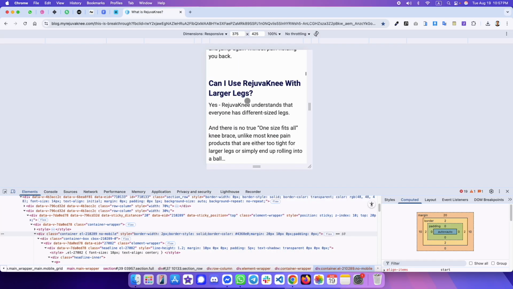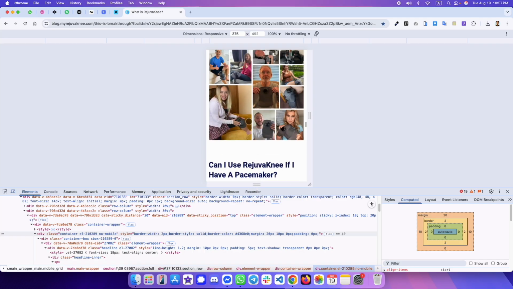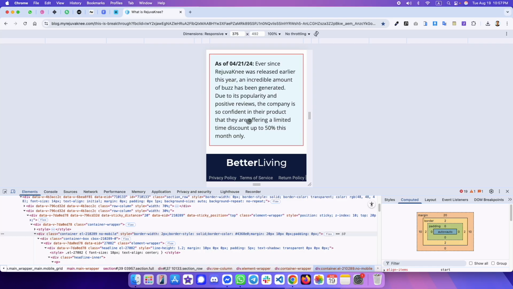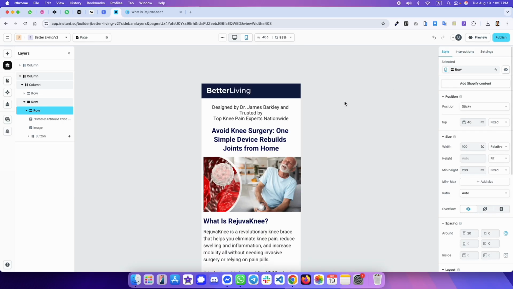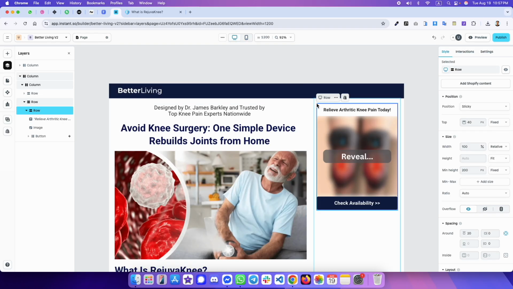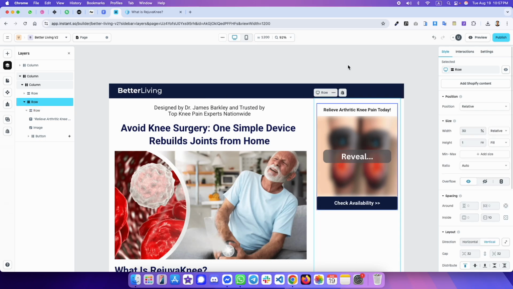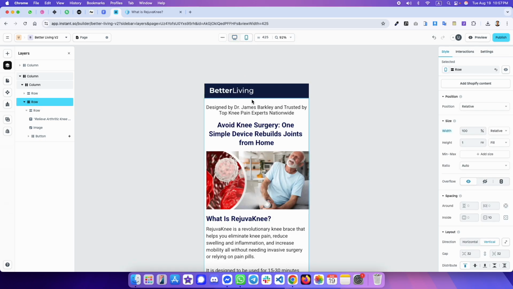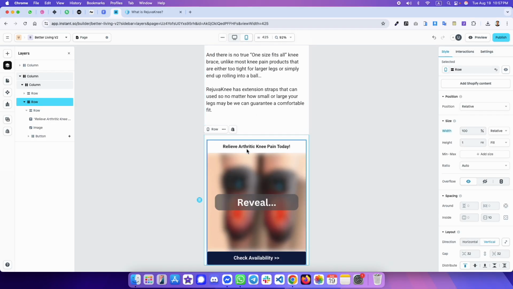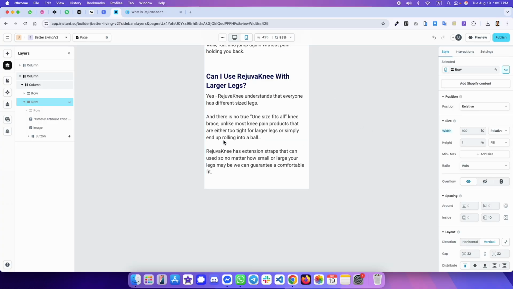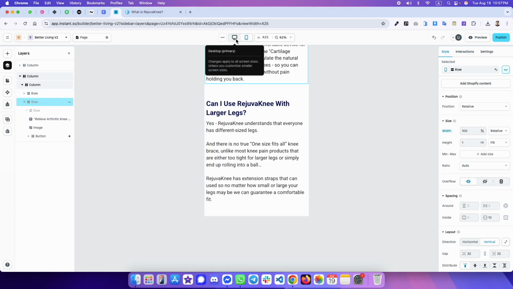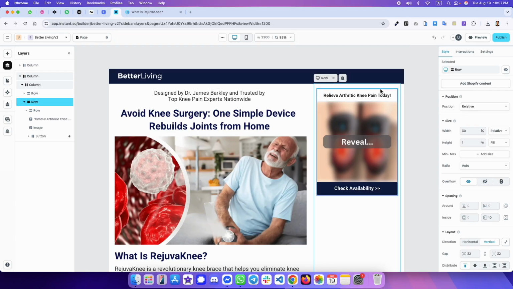And let's see, this part is hidden on mobile. So let's go to the desktop version and we have to select this row and go to the mobile version, and let's scroll down and we can make it hidden on mobile. So it will not be visible on mobile, but it will be visible only on desktop. So you can see it's still here.